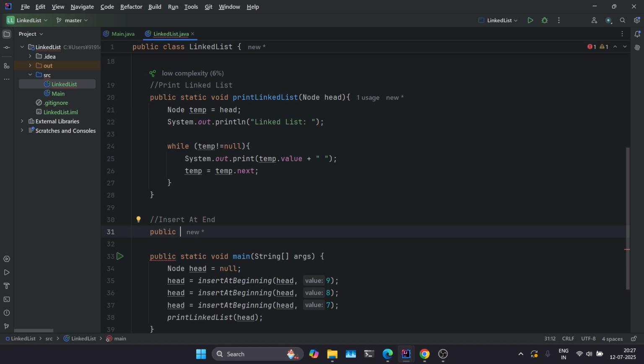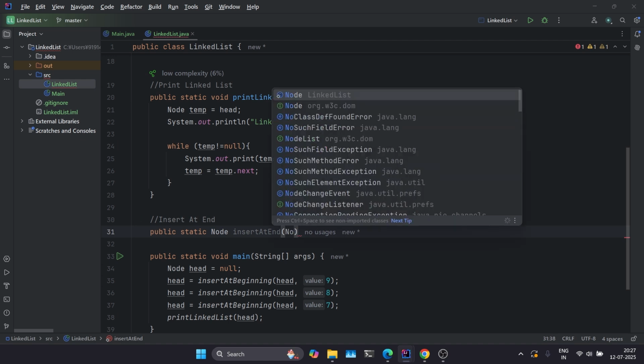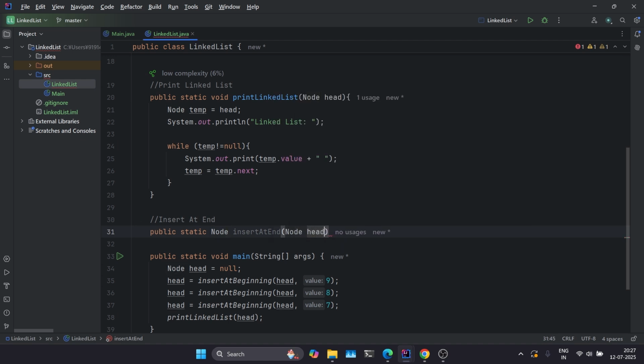Now again we have to create a static method which will return node. This will be basically a head of a linked list which we are gonna return. Then we'll give name as insert at end. Again we will need two arguments, node head of a linked list and an int value.